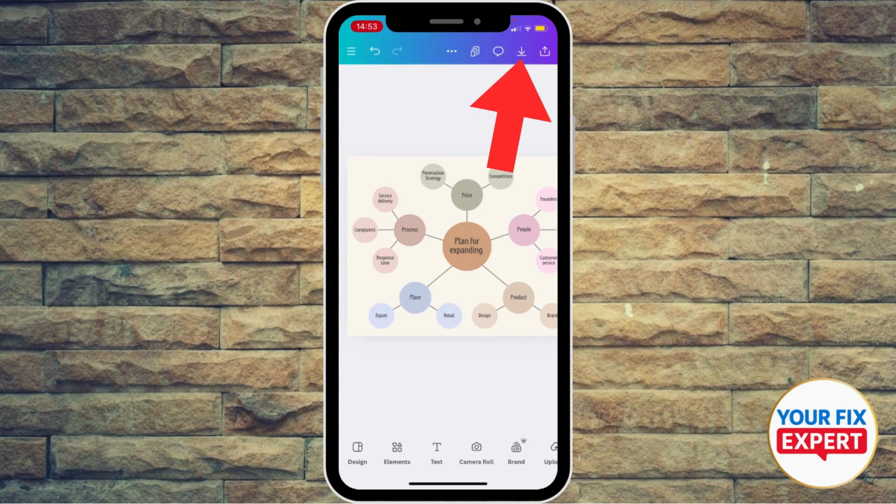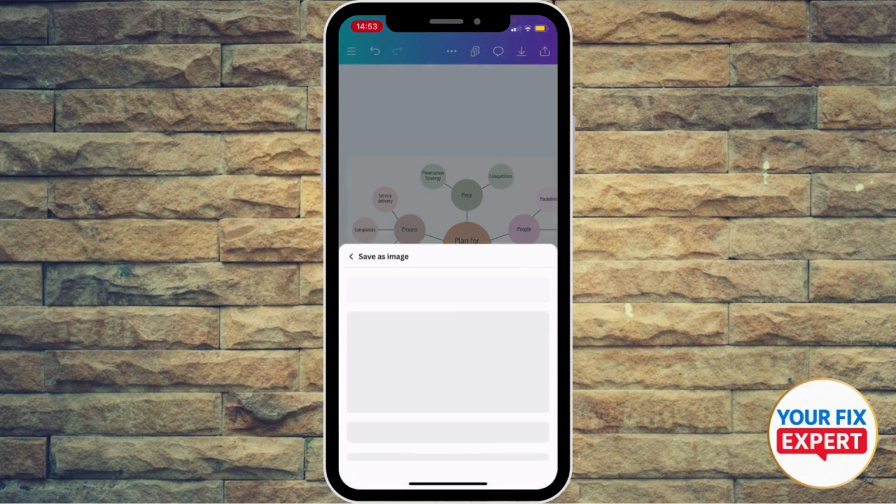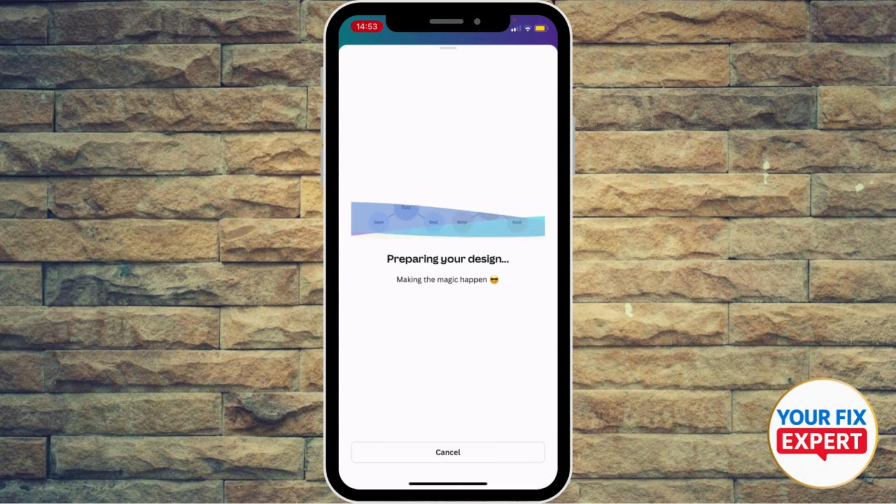And once you finish, you can hit save at the top right, or you can hit share. I'm going to save it as an image immediately.